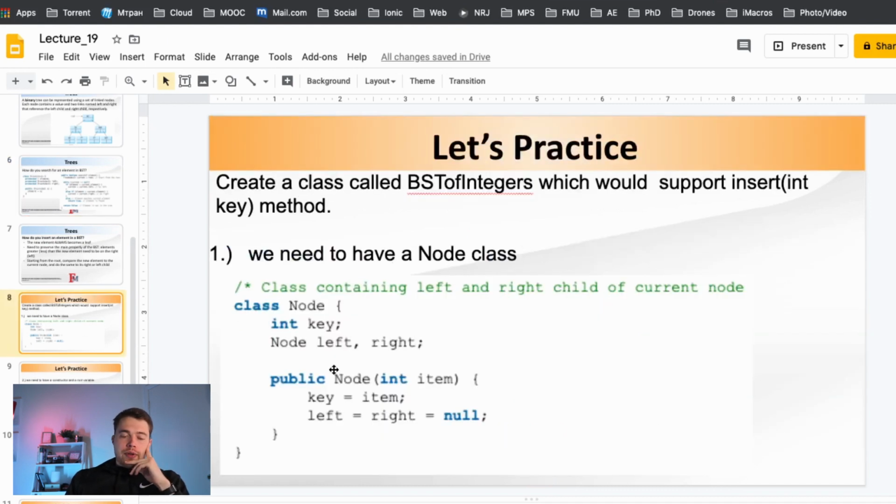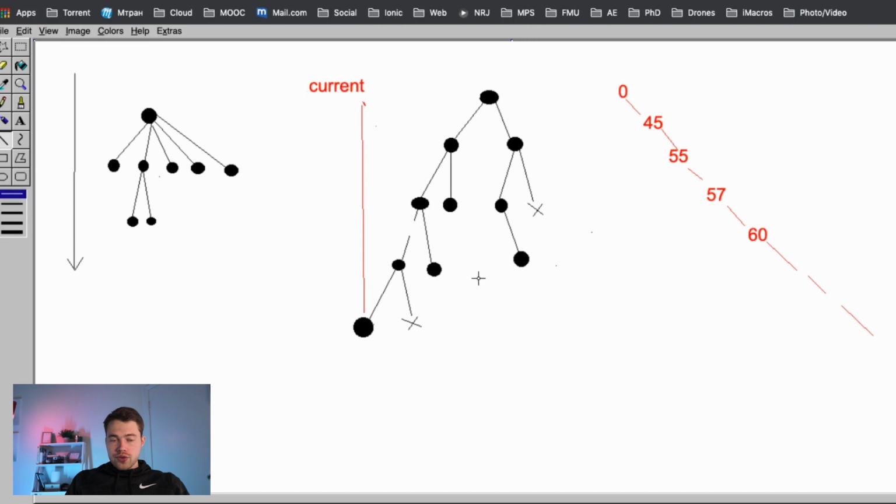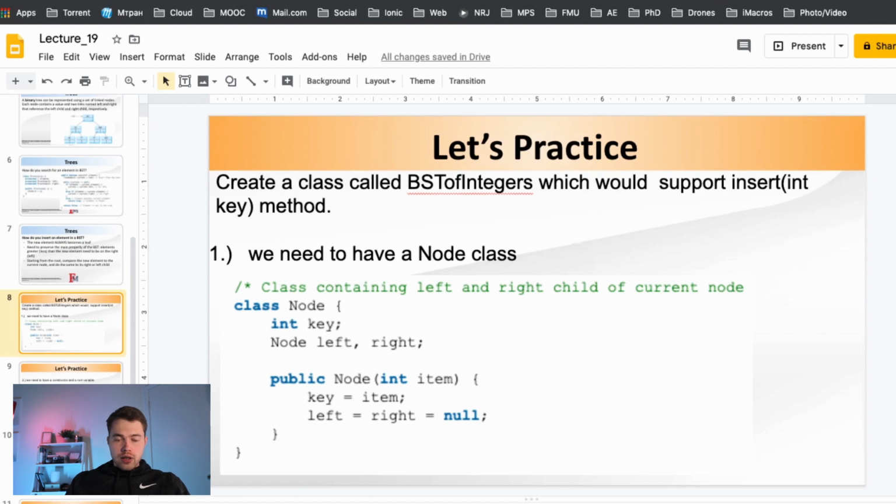So we need to have a node class. Let's create a node class. It's going to look something like this: node with int key, node left, right, and the constructor for the node. Node int item, key is equal to item, left is equal to right is equal to null. So whenever we're creating a node, not a tree, just a node, what do we do? We create the node, we assign the element, the value, and then we create two links pointing to null, pointing to nothing. So do that first.